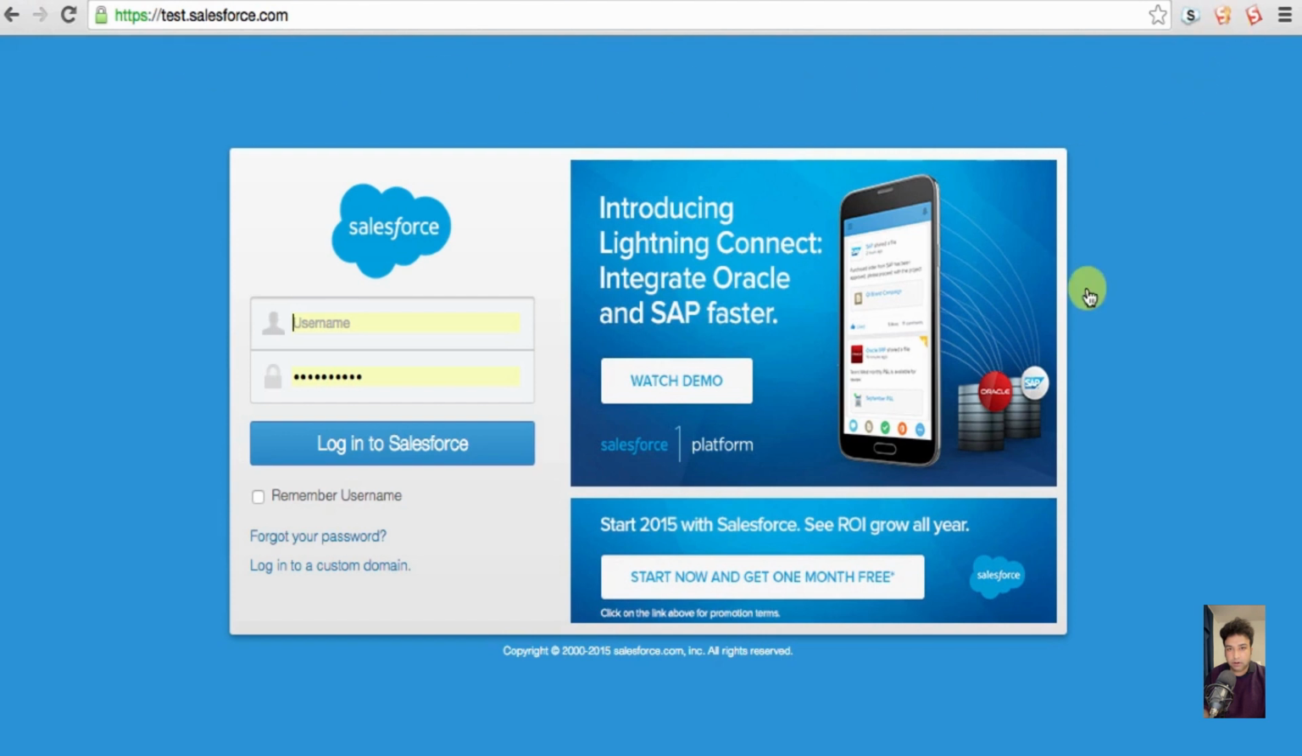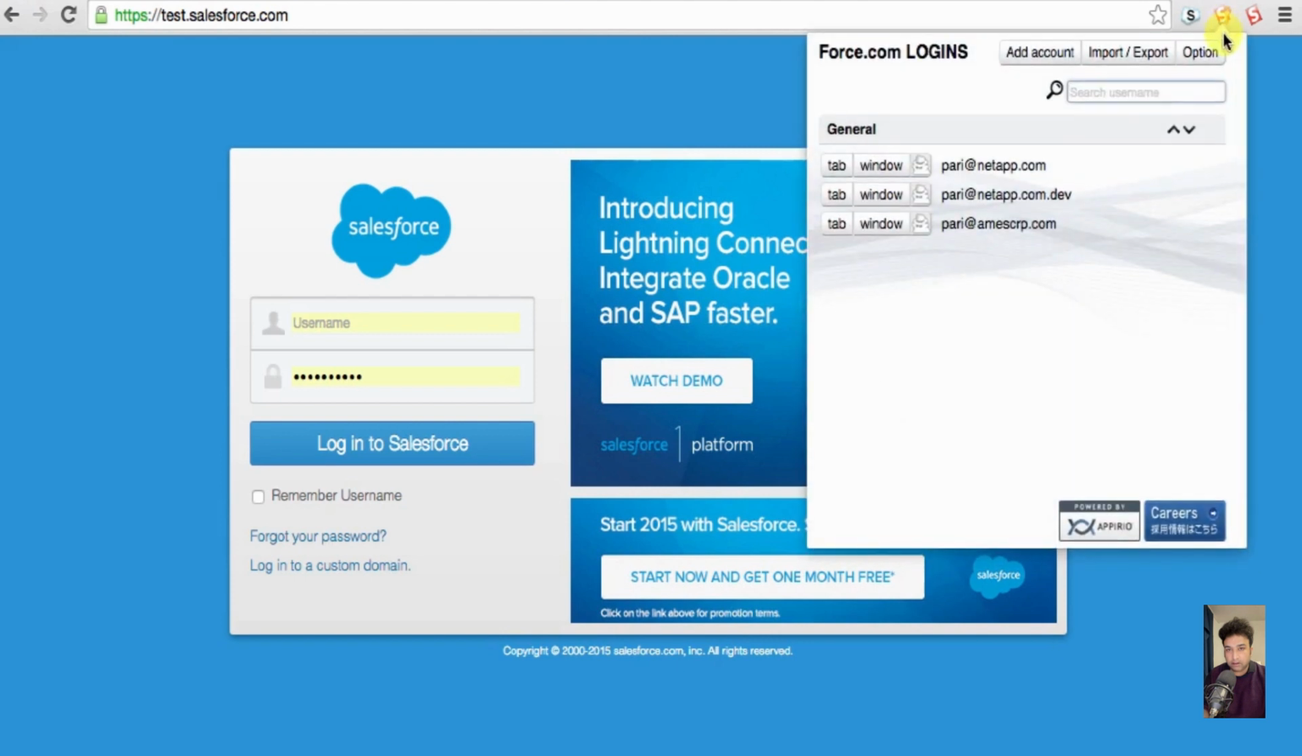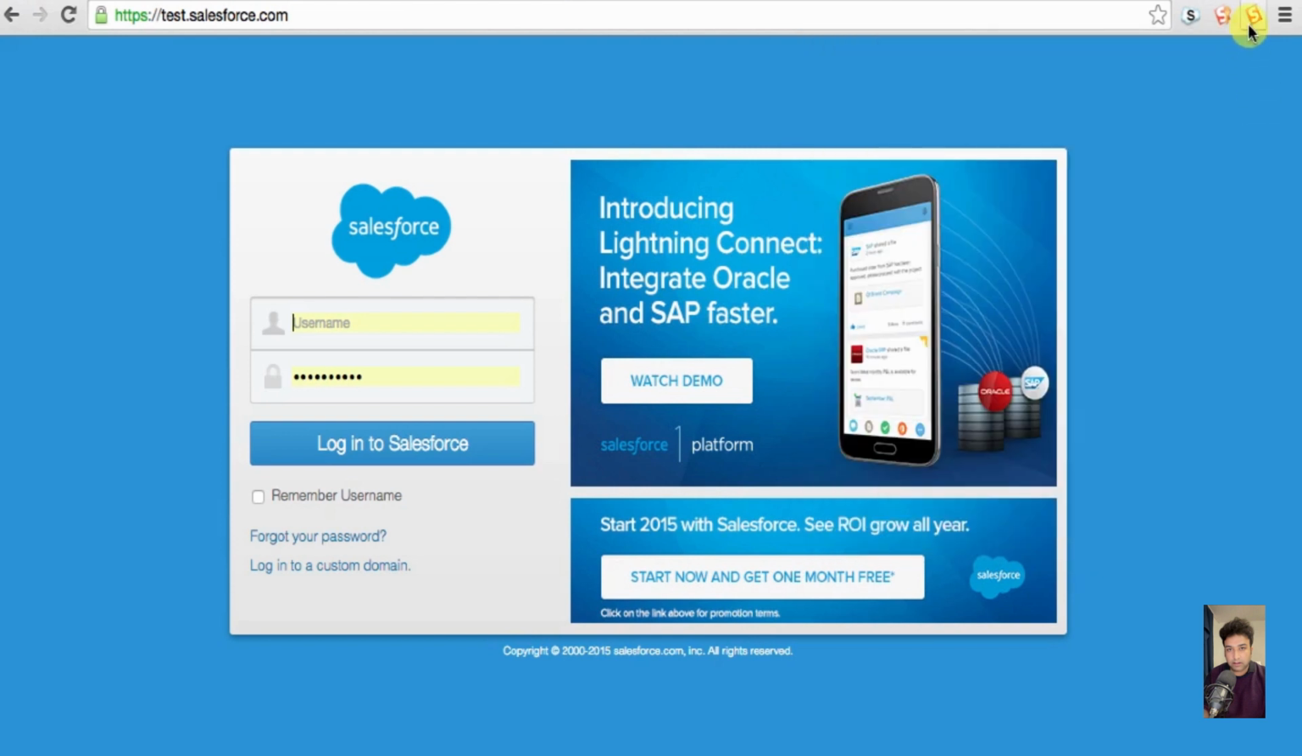Another one, Force.com logins. If you have to constantly switch between environments, developer, sandbox, and production, it would be nice to have those logins stored away in an easy-to-use location. This extension will allow you to save and group together all your Salesforce login info and make logging into an instance a single-click process.